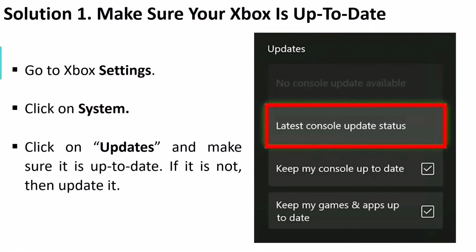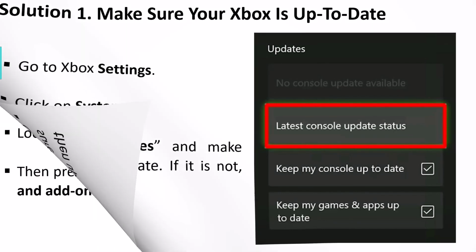Now the first solution is to make sure your Xbox is up to date. So go to Xbox settings, click on system, click on updates and make sure it is up to date. If it is not, then update it.